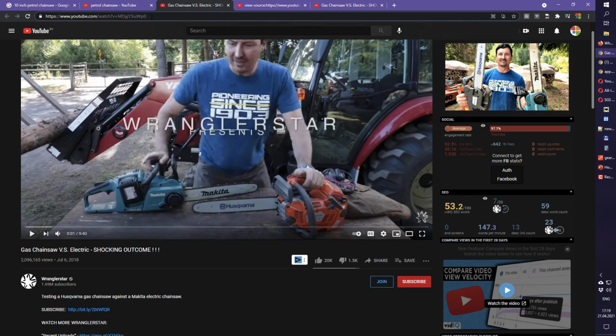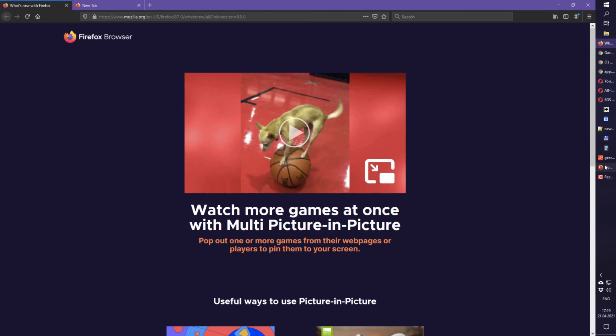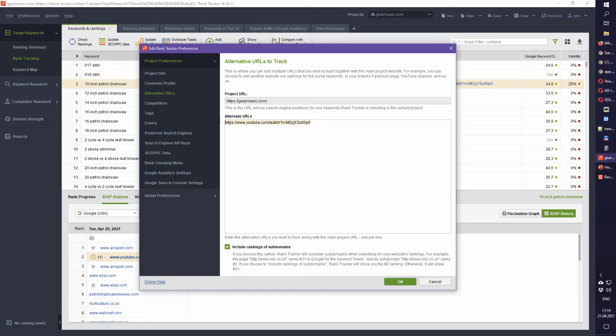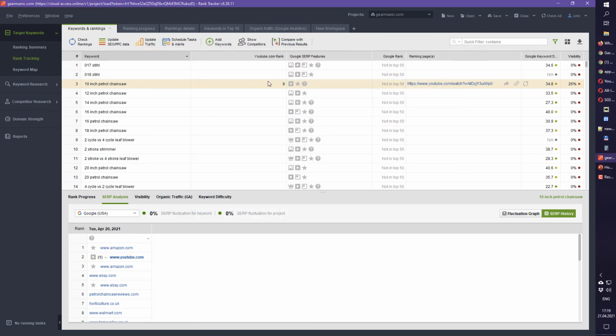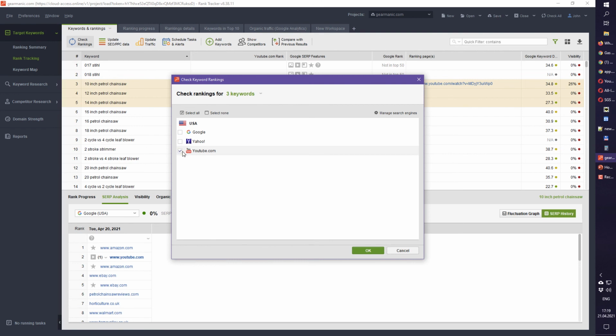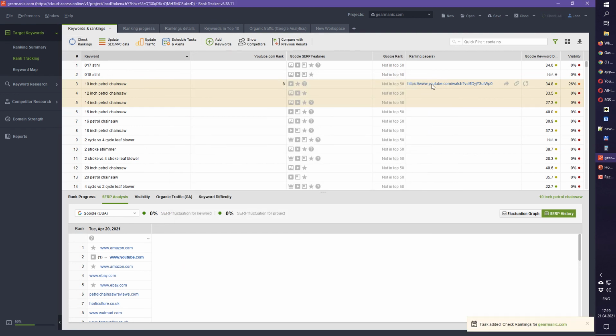So we have to copy this video URL, not the channel URL, but exactly the video URL, and add it to Rank Tracker under Preferences, Alternative URLs. So now if you check positions for these keywords in YouTube, you will be able to see how exactly this YouTube video is ranking for these keywords. So this may help you to track your progress.